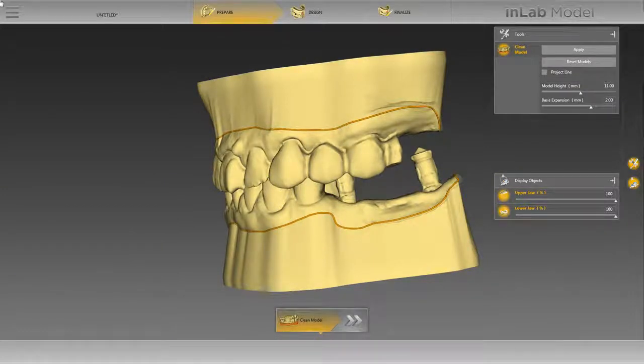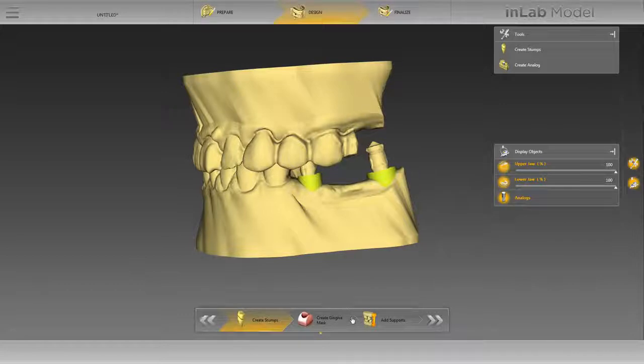At this point, we end the phase Prepare and move to the next phase, the Design phase, by clicking on the double arrow. In this phase, we'll run through the Complete Step menu. In the step Create Stumps, there are two tools available. The option Create Stumps can also be used in an implant case if the model includes implants as well as prepared teeth. As our case includes only implants, we'll switch to the option Create Analog.